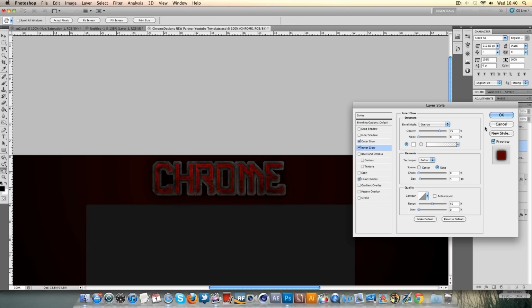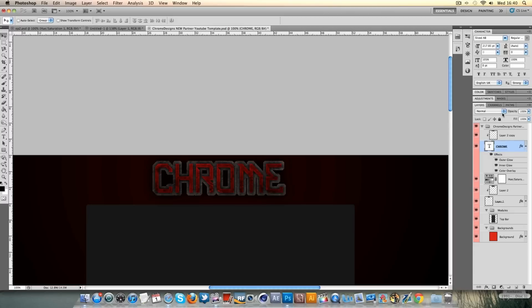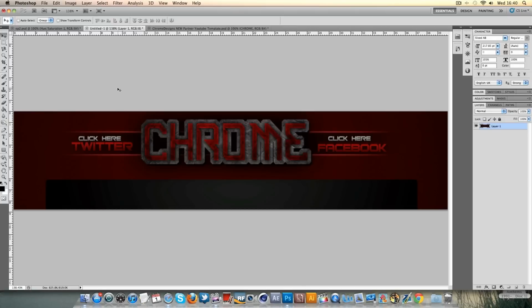I strongly recommend using that because it really does highlight certain parts of the text. So click OK on that, and I think as far as the text goes, we're looking quite good. So now go ahead and make this bar going on the outside.